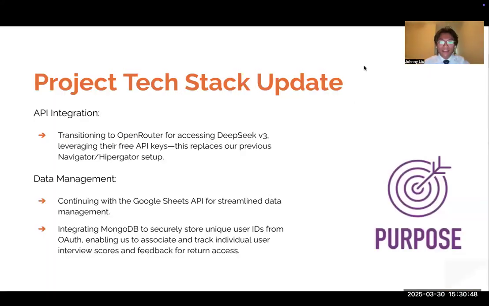So, in regards to the project tech stack update, in regards to the API integration, we're transitioning to OpenRouter for accessing DeepSeek v3 so we can leverage their API keys, which will replace our previous Navigator/Hypergator setup, since they are free and they're open to use.